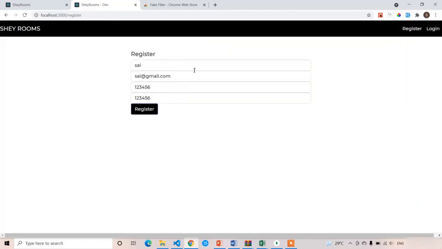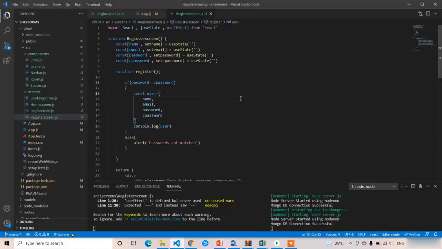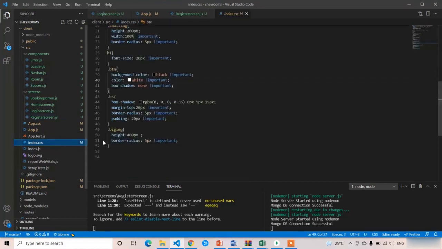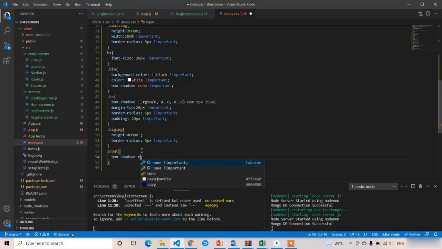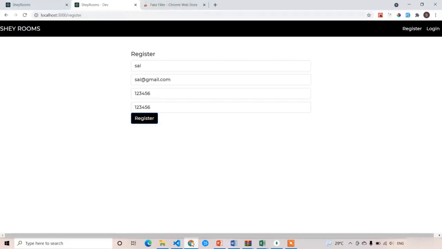So now I will add some styling for this registration component. First of all, open index.css, write input, remove the box shadow. Box shadow is equal to none, important, and apply margin top 10. Don't write important for the margin because we are going to use the input fields without margin in some other pages, so we cannot override if you write important. That's the reason, just write margin top. So here you can see it is applied successfully.